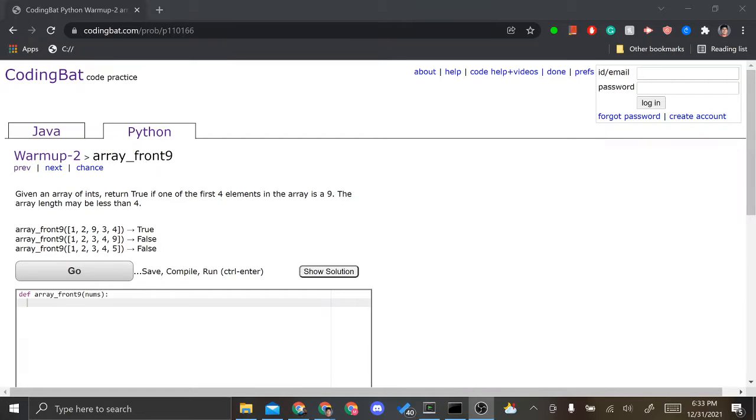I think that's our new thing. Array front nine. I think our last problem was called array last nine, was it? I think so. Array front nine. Interesting. Given an array of ints, return true now. We're not returning a counter, we're returning a boolean.